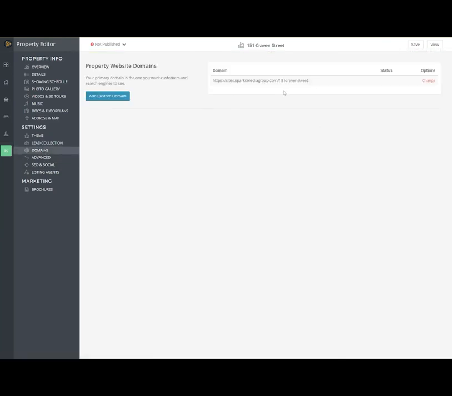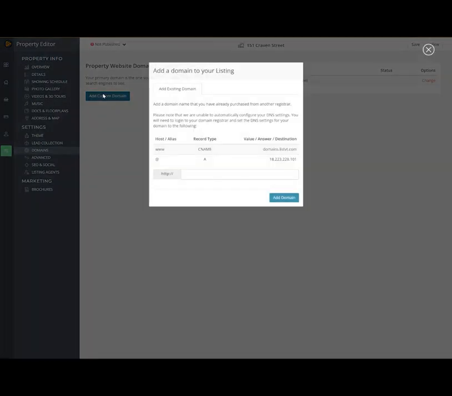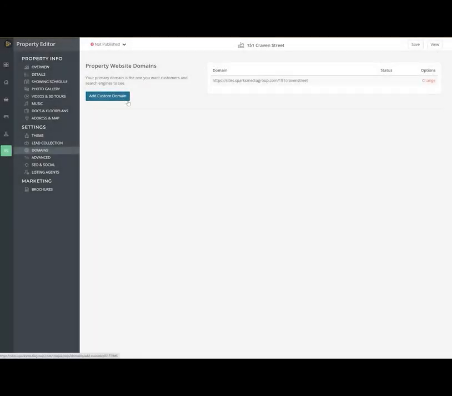We don't have any custom domains for this website. However, if you wanted to add one, you could click that button here. You can add an existing domain, or you can have us add our search engine optimized domains.